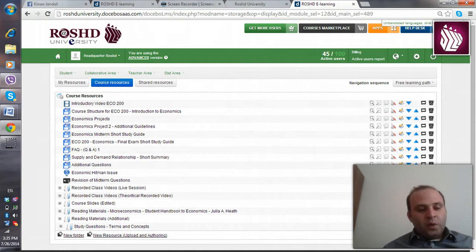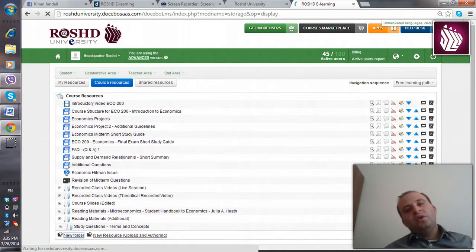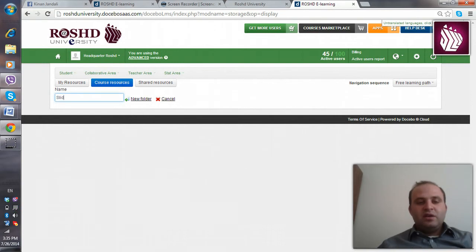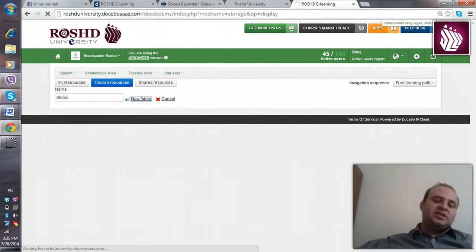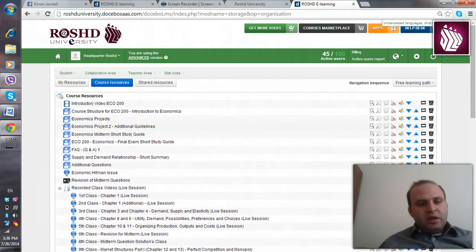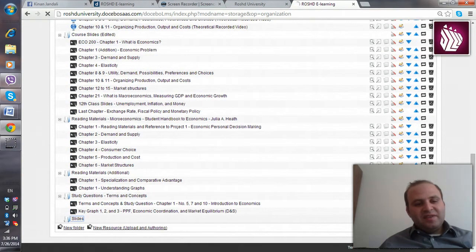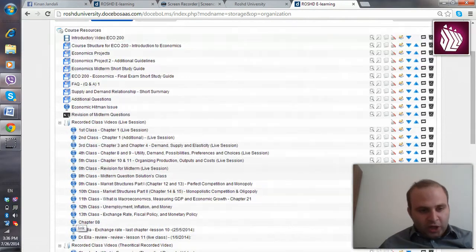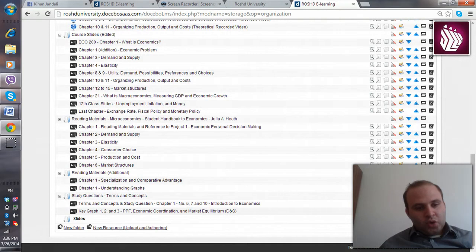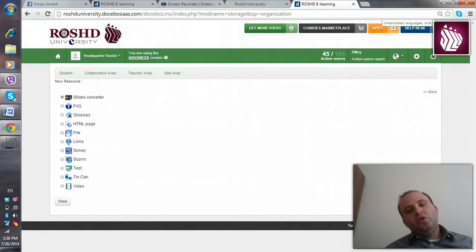So you could set folders or files. Better to set your folders, like a folder for exams, a folder for slides, a folder for quizzes, etc. Then you could make some subfolders. After you click over the folder you want to upload files under, you choose new resources. The new resource could be a slide, frequently asked questions, an HTML page, or a downloadable file; you could put a survey, create a test, or upload a video.